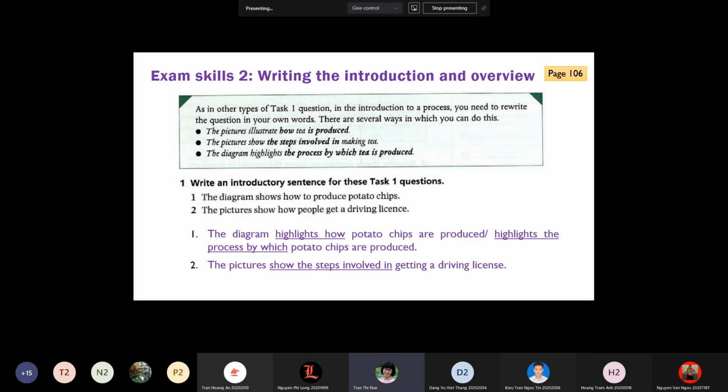Yep. We can say the diagram highlights how potato chips are produced. Or we say the diagram highlights the process by which potato chips are produced. Or we say the pictures show the steps involved in getting a driving license. Yep. So pay attention to the phrases in bold. Các bạn trong phần ví dụ các bạn để ý ở trong cái phần box ở trong giáo trình là những từ mà được in đậm. How something is produced, hoặc how something are produced. The steps involved in doing something. The process by which something is or are produced.